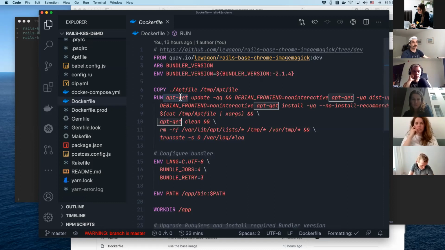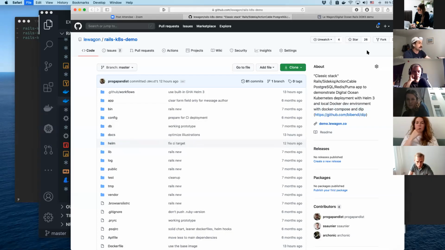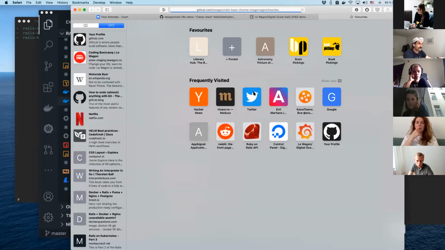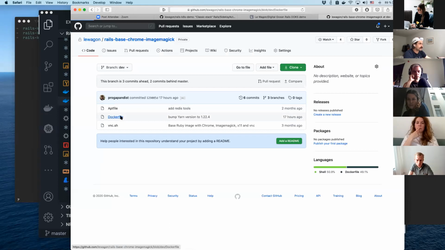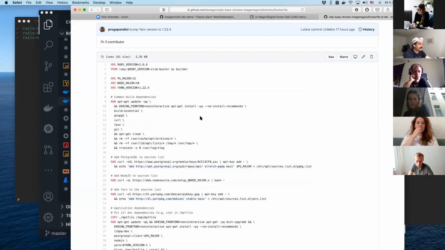Again, Docker is pretty much always Linux as a base image. So I'm using apt-get to install some dependency. And also I'm starting not from a Ruby image, I'm starting from the Wagon Rails-based Chrome ImageMagick image that you can also find here. Again, an image is a description of a container, right? That you can find here. And if you look at the Dockerfile, this is the image, okay?